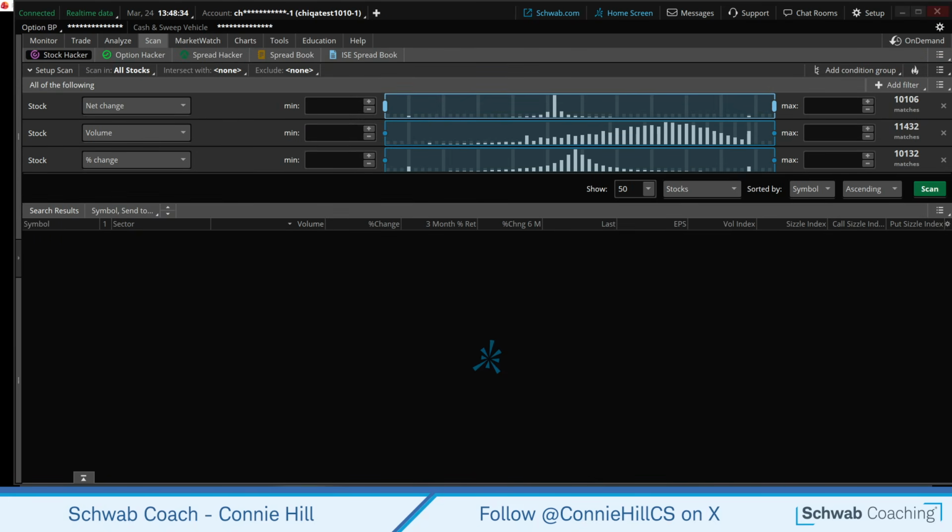Now I'm over here on my scan tab in Stock Hacker. Over here on the right-hand side of Stock Hacker, you're going to see this little icon that looks like a flame. This is called the Sizzle Index, and it's a built-in query that we are going to be able to run that helps us identify this kind of information, that extra option activity. What it's doing basically is comparing the last 5 days of average volume compared to today's volume and seeing if it's higher or lower.